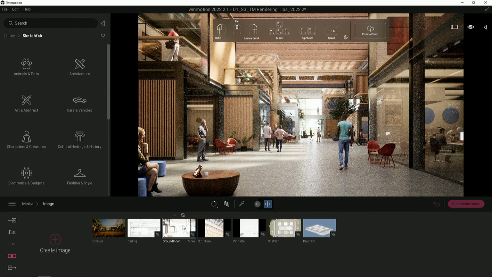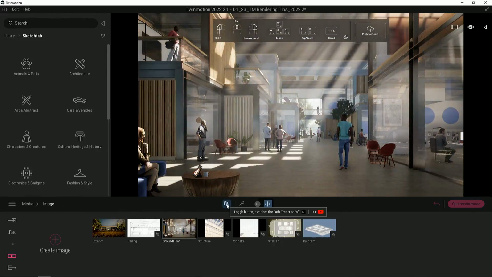So for this one, we are utilizing the path tracer. So if you have a graphics card that is DirectX 12 enabled, you'll be able to take advantage of this technology. Now what's nice is you could fully develop your project using real-time rendering and then just switch over to this by just hitting this toggle button here.